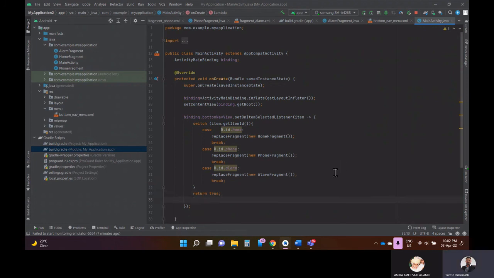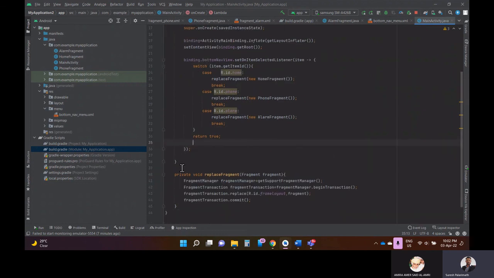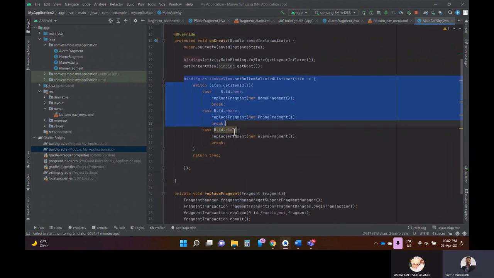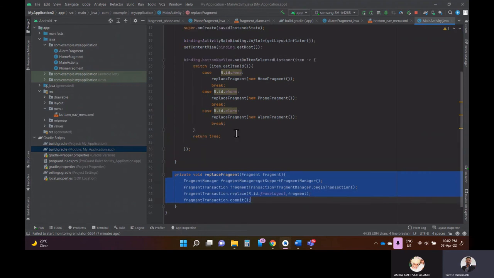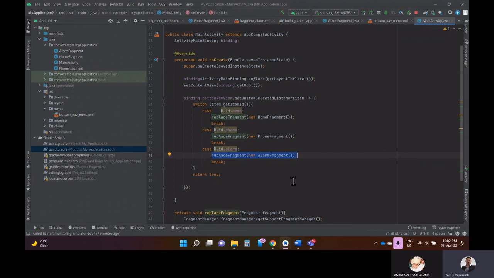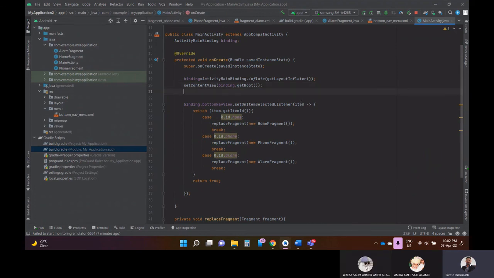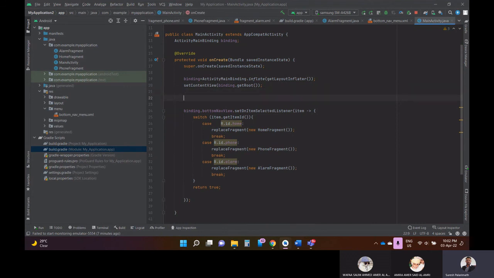Right, so this is our code. So what we have added here, this is the switch case, and we have called this one here, and then this is our function. This function is called whenever the case is selected. Okay, so now there is one more line we need to add, because once the application is open, we want to show something on the screen. First, when application is open, before clicking any button in the bottom navigation, we need something to show on the screen. So for that, what we will do is a replace fragment.